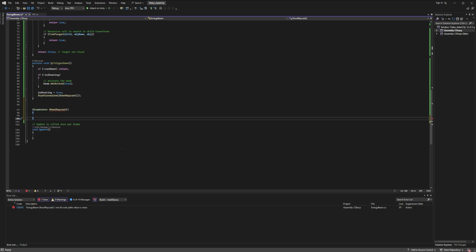This coroutine is the core of the shooting mechanic. It handles the continuous shooting process as long as is shooting remains true.